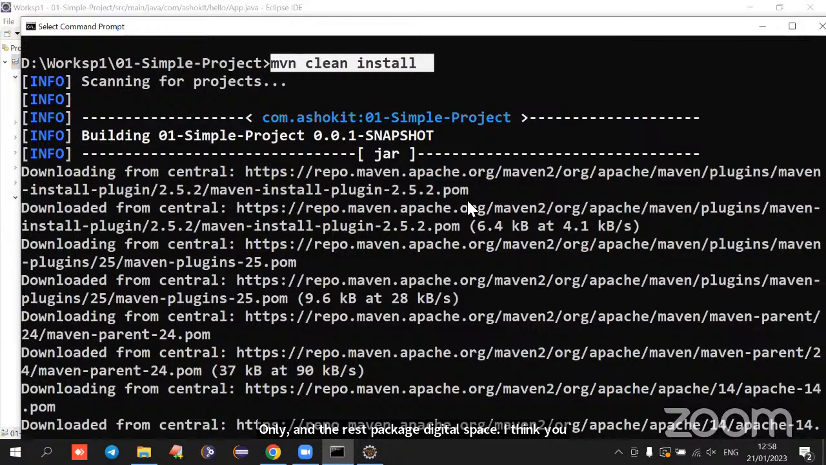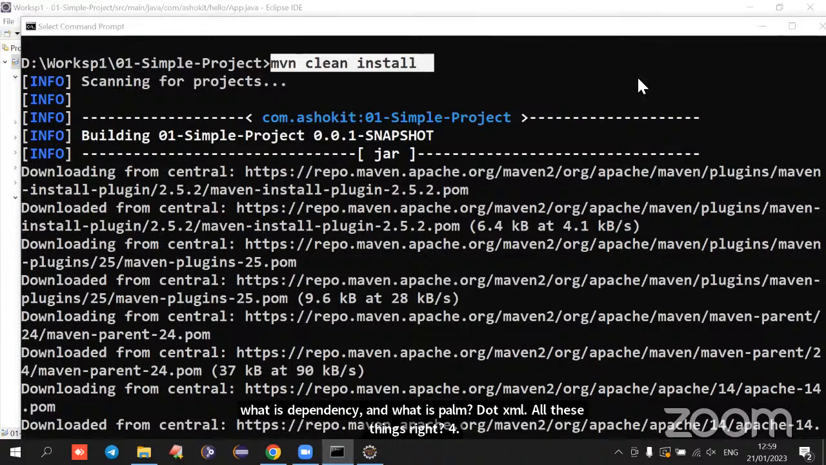I think you got some details about how to work with Maven, how to install, what is a dependency and what is pom.xml, all these things, right? I hope you got good clarity on whatever I've explained so far. With this knowledge, you can explore.